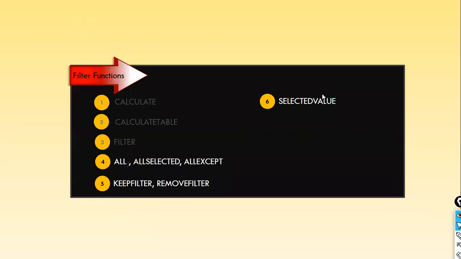Just a quick recap on what we discussed about the filter functions like ALL, ALLSELECTED, ALLEXCEPT. The ALL function and REMOVEFILTERS I demonstrated in the last session. The ALL function is helpful to remove all the filters, okay? And it disregards both the internal filter and external filter. And ALLSELECTED obeys the external filter, but it disregards the internal filter.